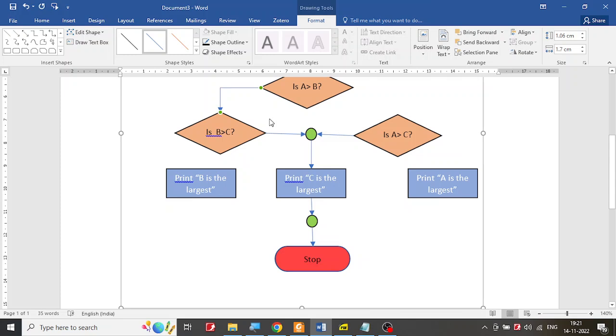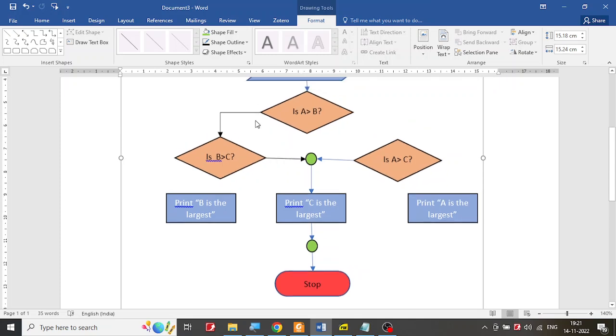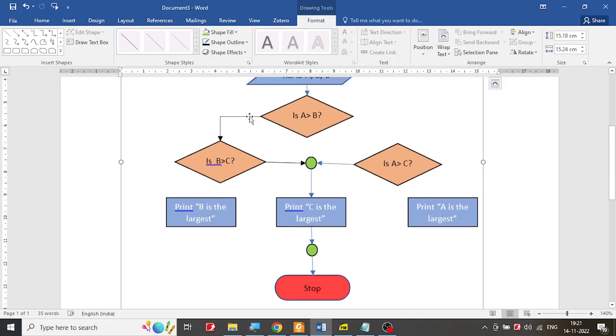Now as usual, you can make it black by clicking on it if you want it. You can click on any one of them and make it black if you want. Okay. I have one elbow connector here. Click on it, control and drag it and then make the connection. Done.